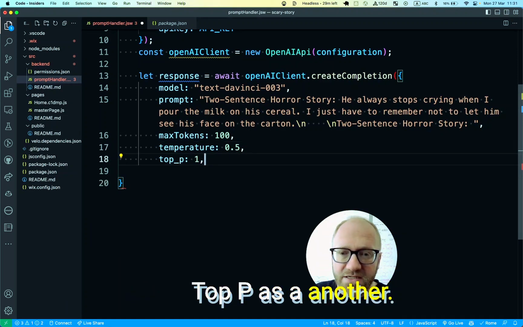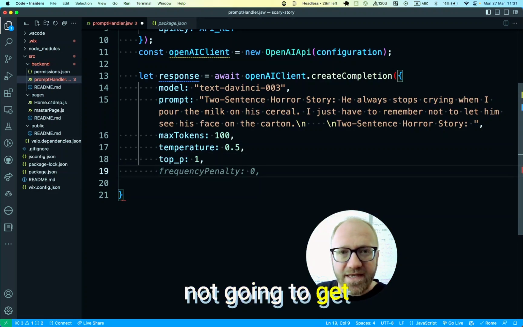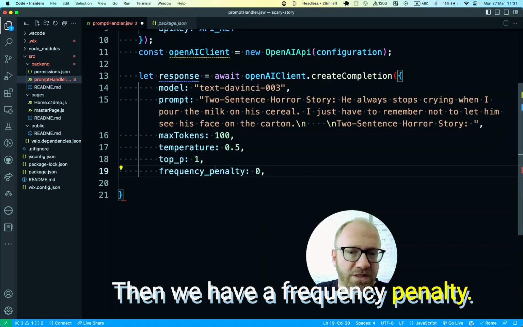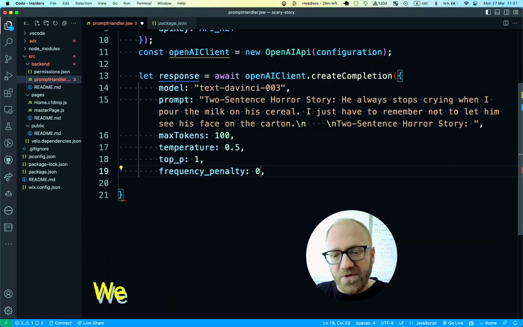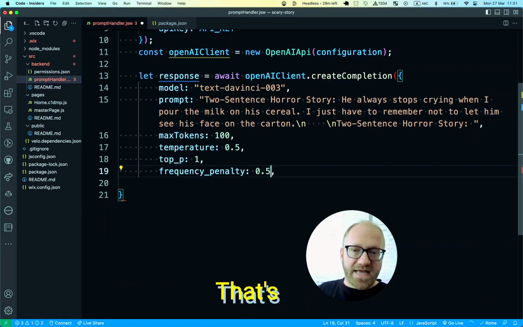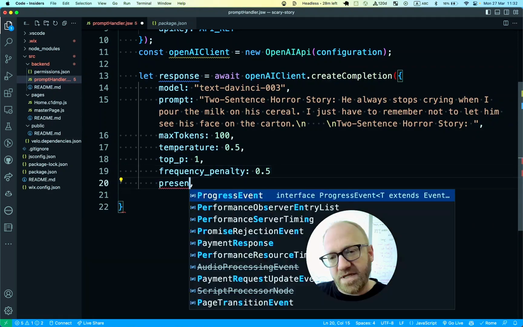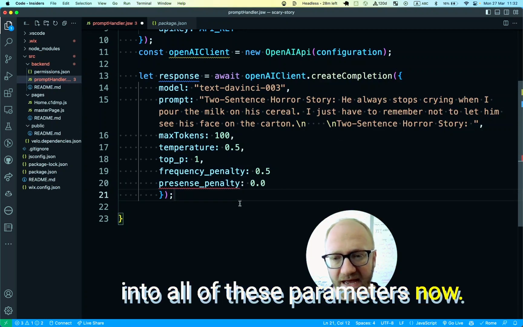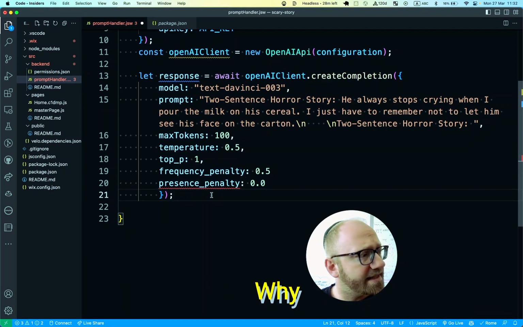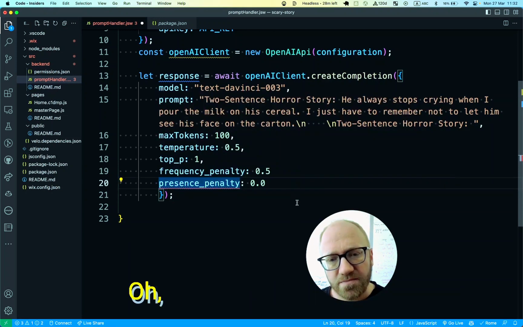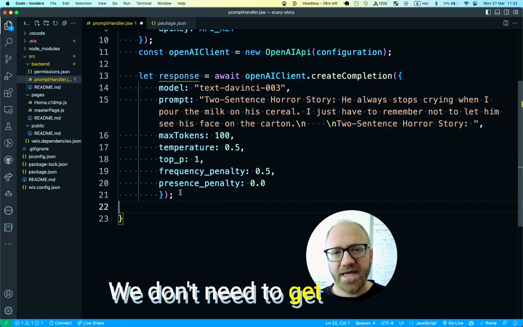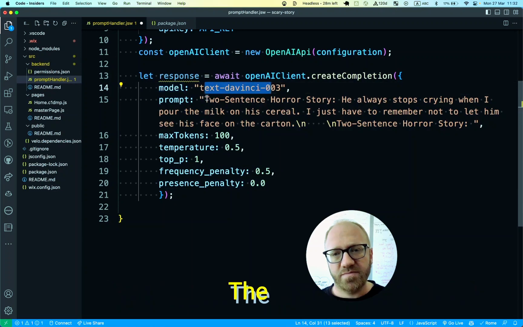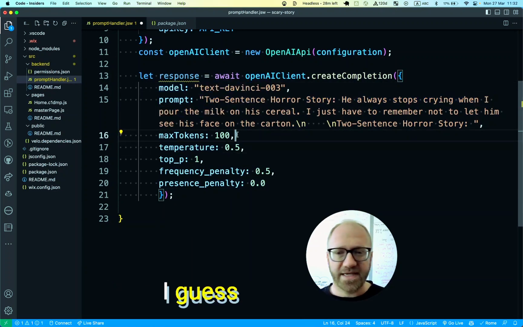Okay, top P is another parameter, which we're not going to get into at the moment, at least. Then we have frequency penalty, which is if you don't want it to be super repetitive. That's in a single response. And then presence penalty. Okay, so we don't need to get into all of these parameters now. There's a typo there. Why is this red? Oh, we need a comma over here. Okay. We don't need to get into all of this now. The main things are the model, the prompt, and the temperature. I guess max tokens also.